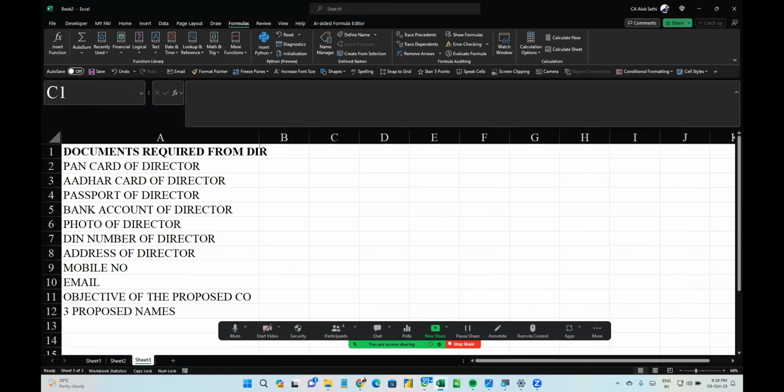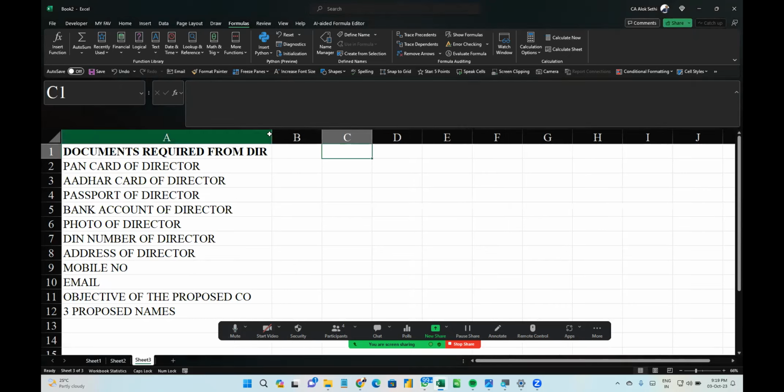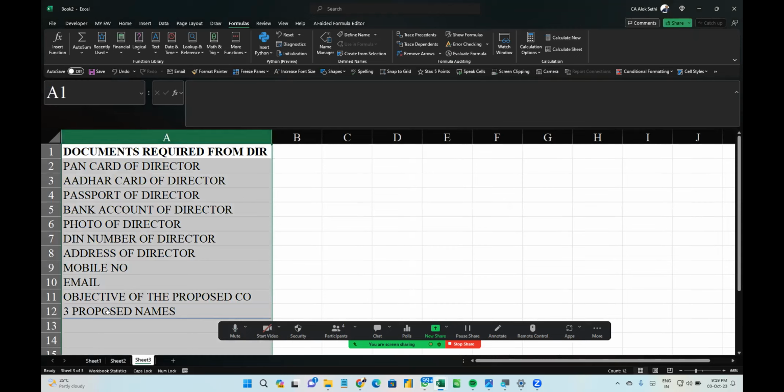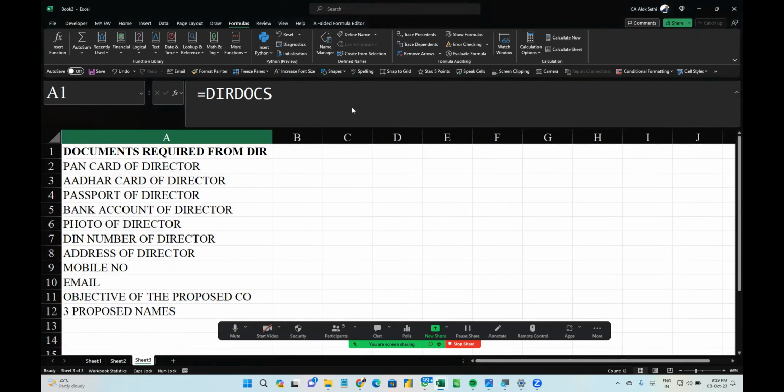Now suppose you are preparing a checklist. You are preparing a checklist of what you have got and what you have not got.